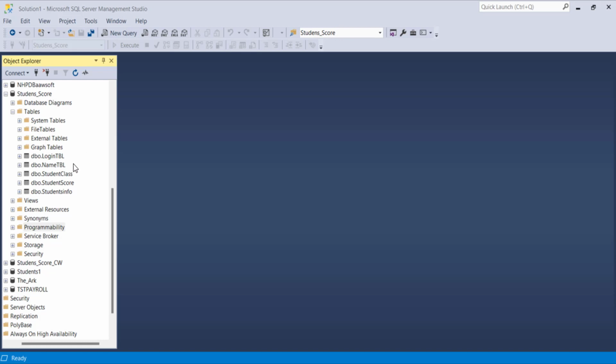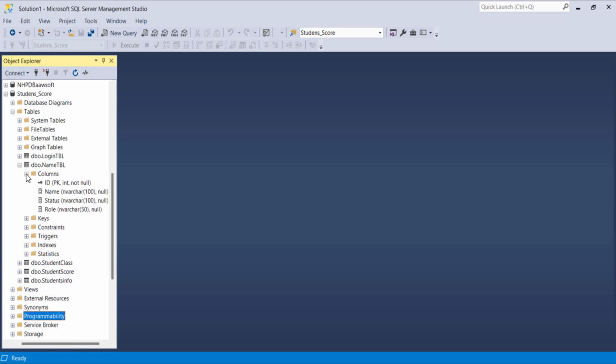Now, I'll quickly go to my table. I have one database here inside my SQL setup already, student score. And inside the database, I have a series of tables. I have a table called name TBL. Name TBL is the table we are going to be using for our stored procedure today.